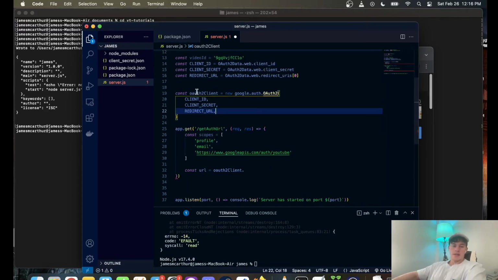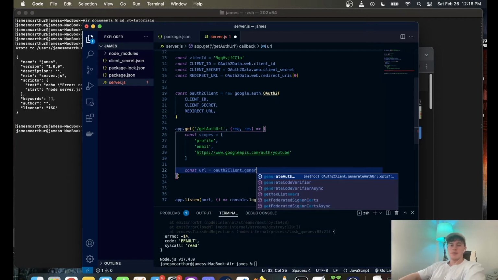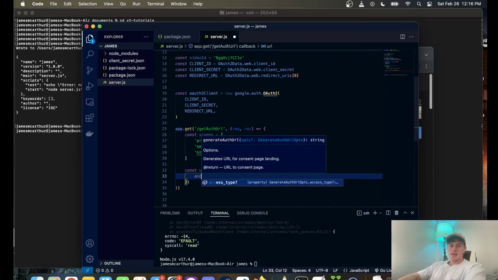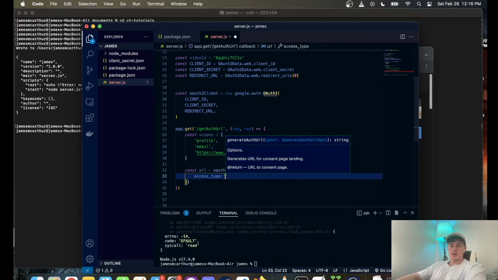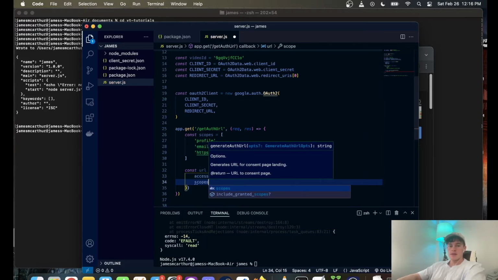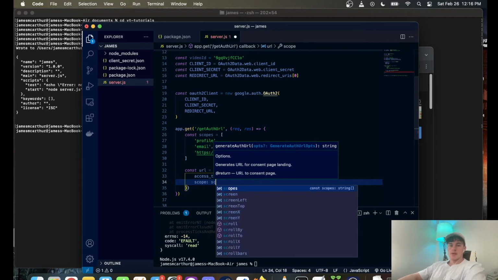Now we can access this variable here and just say, okay, cool, generate auth URL, and we just have to give it the access type, which is going to be offline. This just means after we close the authentication or the handshake window and everything like that, we can continue to run these processes. And we're going to go scope, and we're just going to pass it scopes.